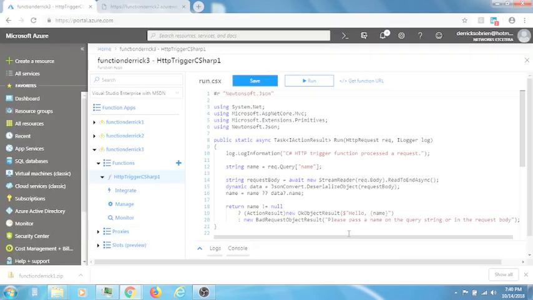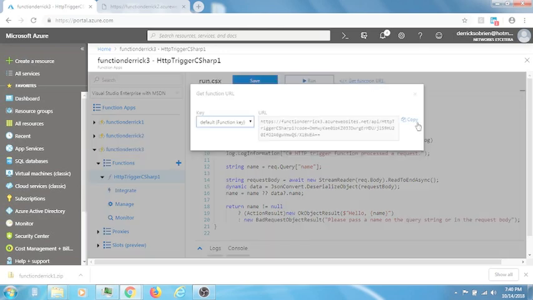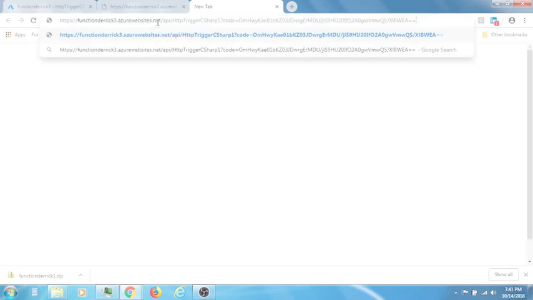Our second example is an enhanced version of the same application, but now we will configure it to act as an API endpoint. Again, let's copy the URL and paste it into the browser. Notice that this function uses a key as an extra security measure. Let's paste in a query now. Once again, we get a response back from the function and an entry in the log file.